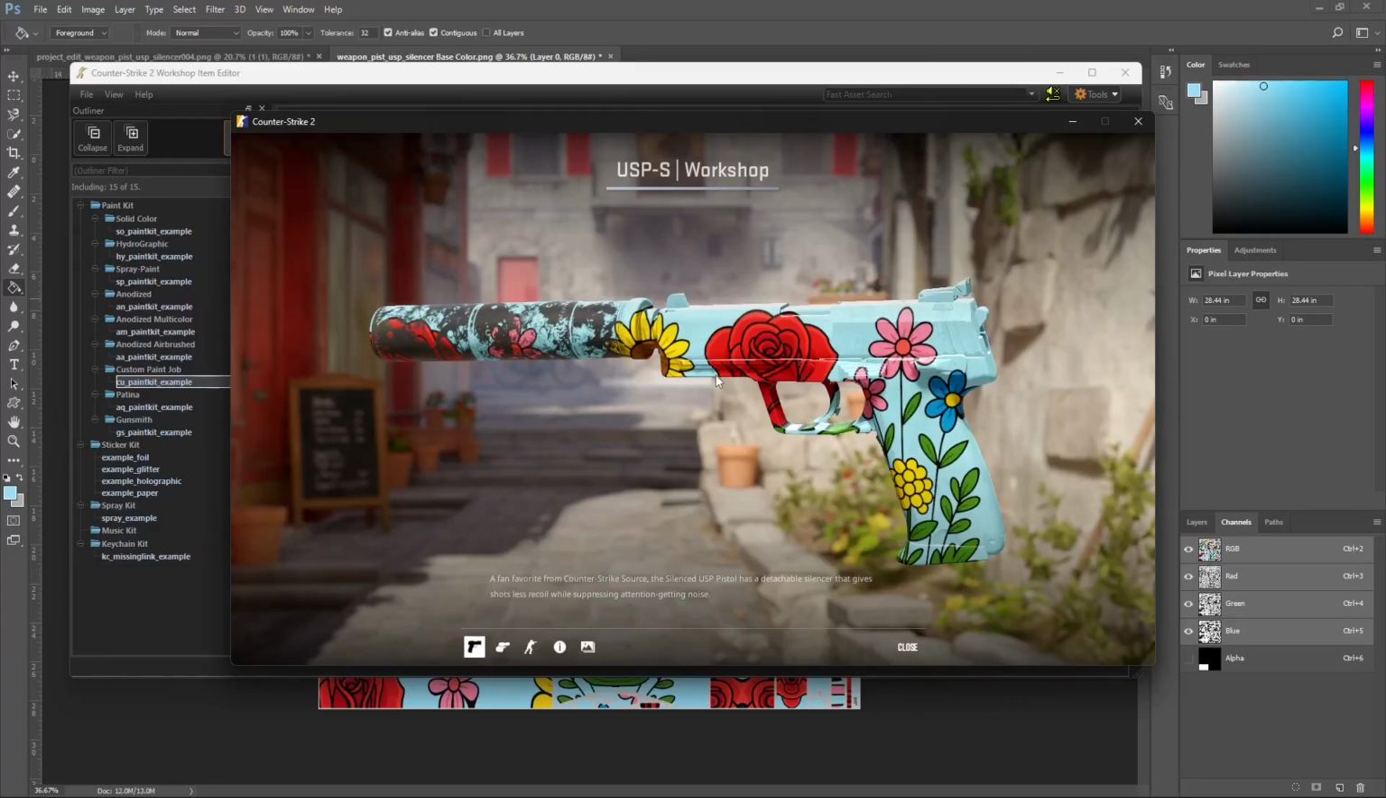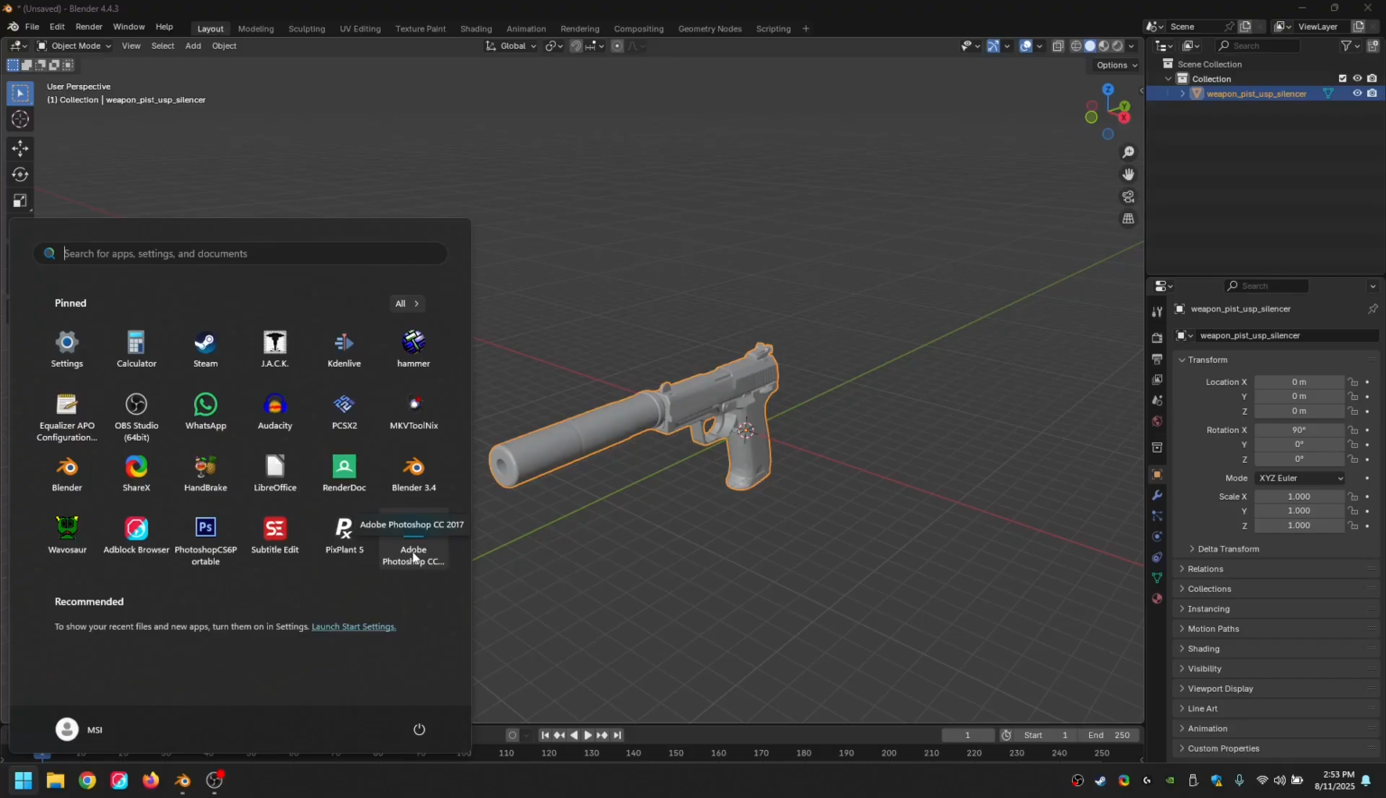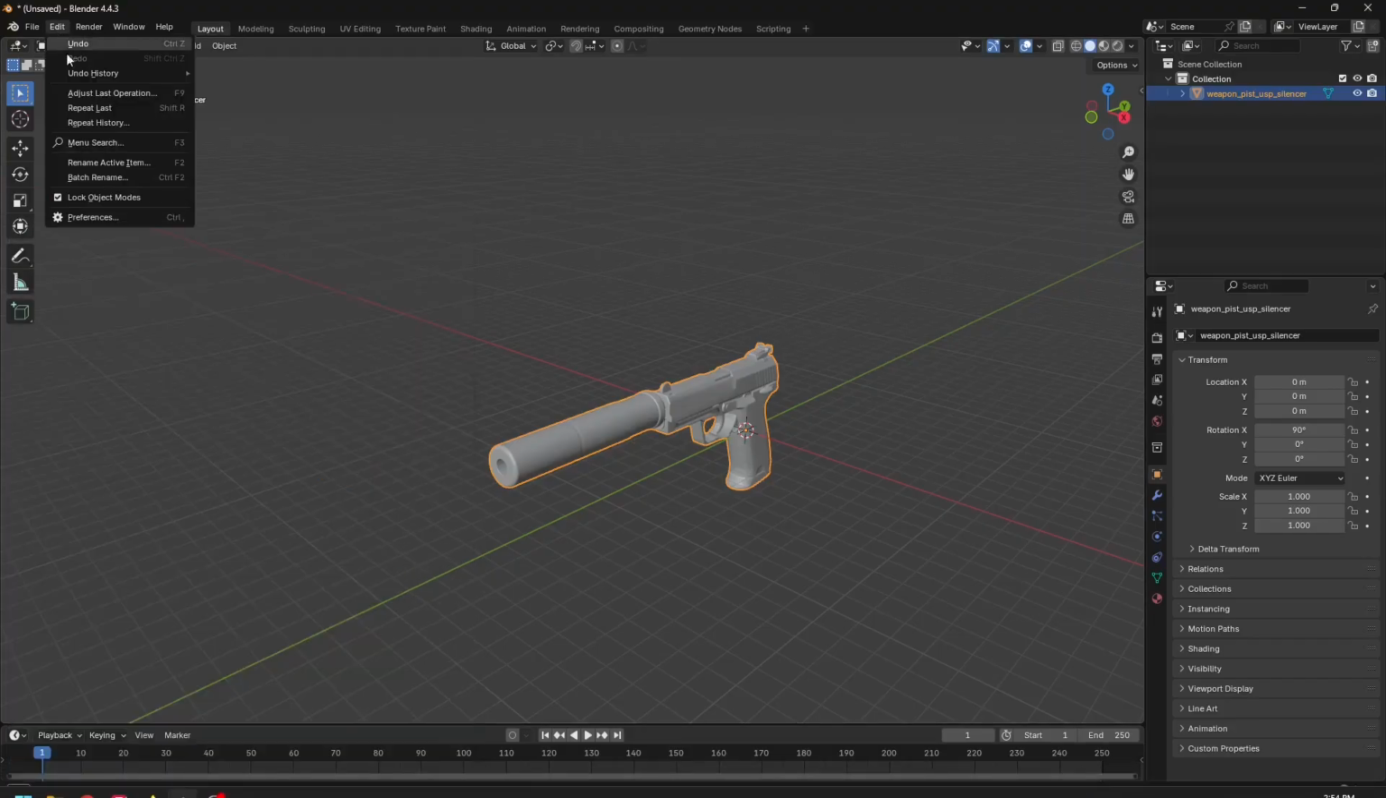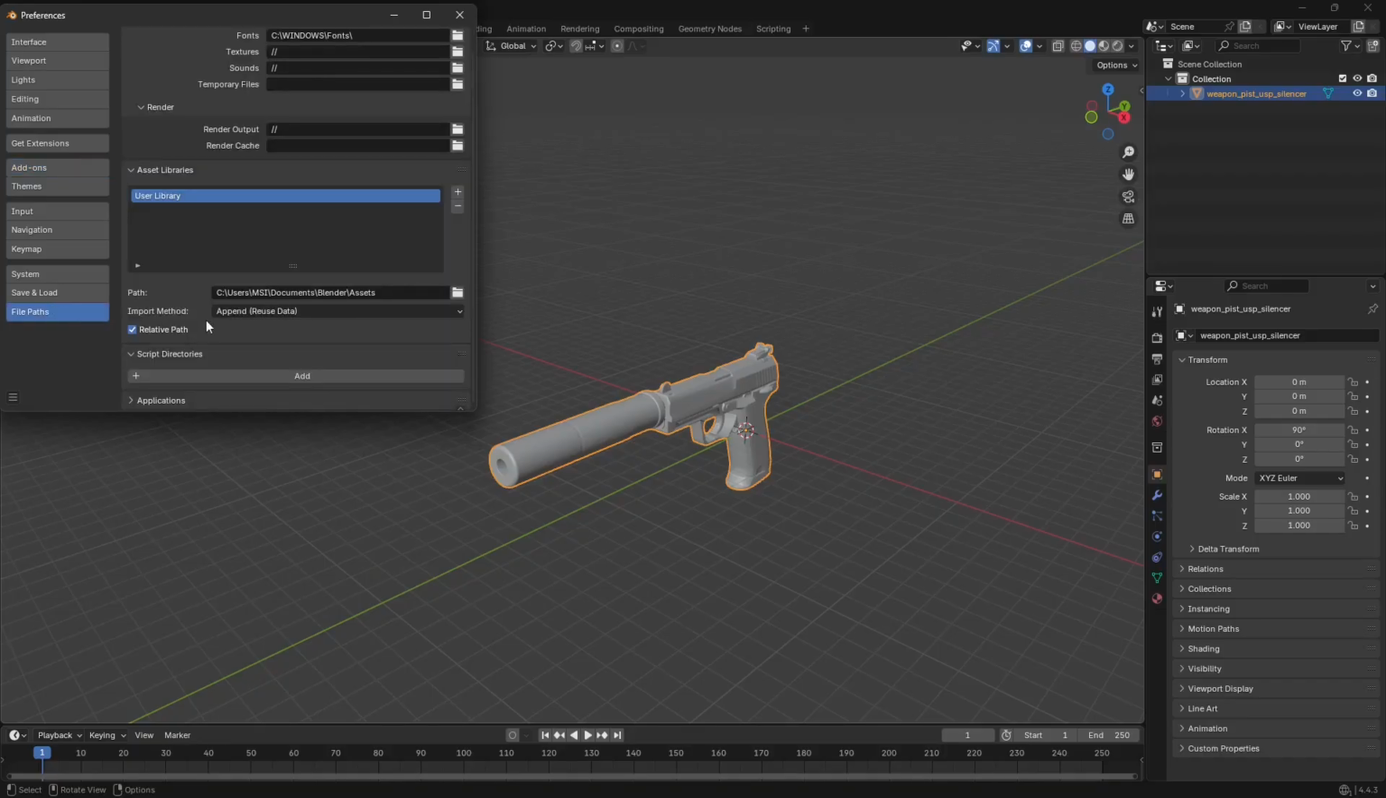Alright, so today I'm going to teach you how to wrap artwork onto any skin using Blender. First of all, you need to have Photoshop, and this is a cracked version that I found on Reddit. So you're going to go into Edit, Preferences, File Paths, Applications.